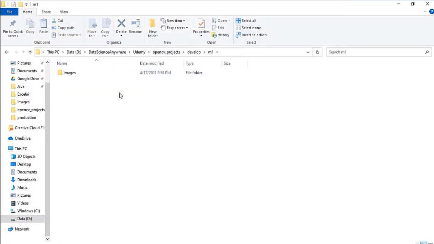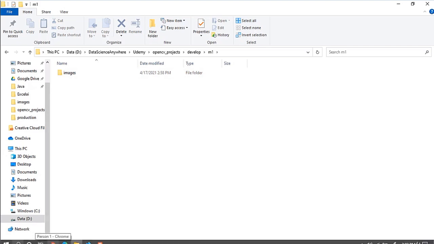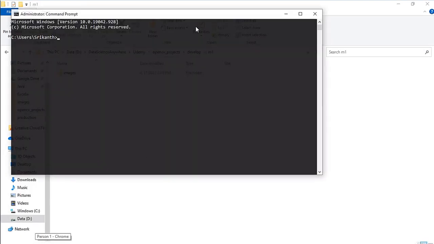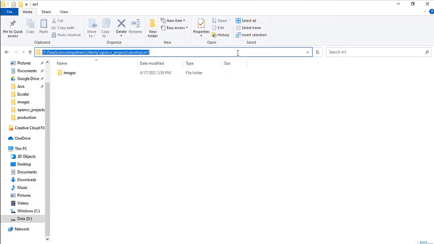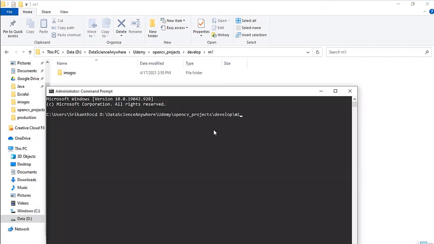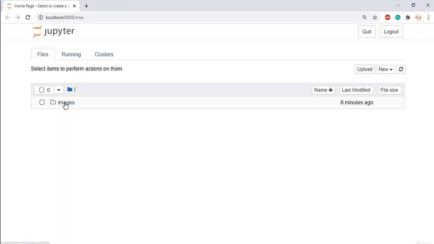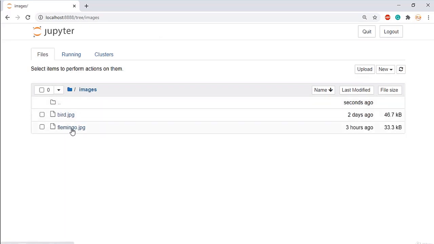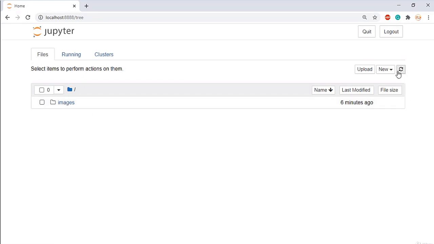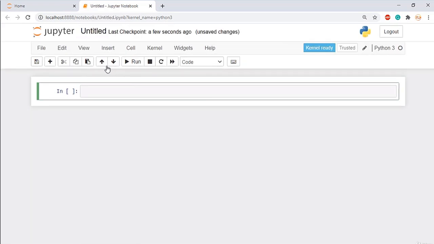Alright, so let us open Jupyter Notebook. Navigate to the folder in the command prompt and set the path. This is my current working directory. Now open Jupyter Notebook: jupyter notebook. Okay, now Project Jupyter is running successfully. You can see that the images folder is there, and inside it we have the bird and flamingo. Perfect, right? Now let's go to New, Python 3, and open a new Jupyter Notebook.